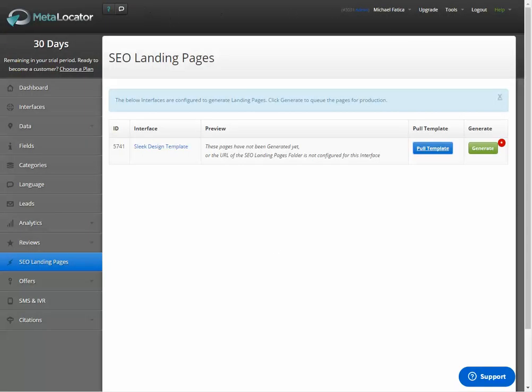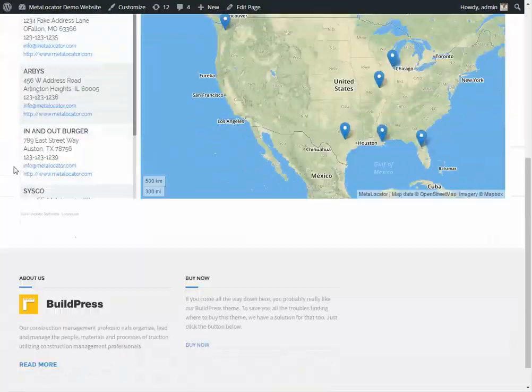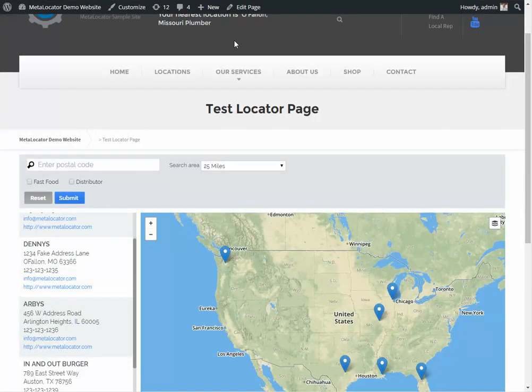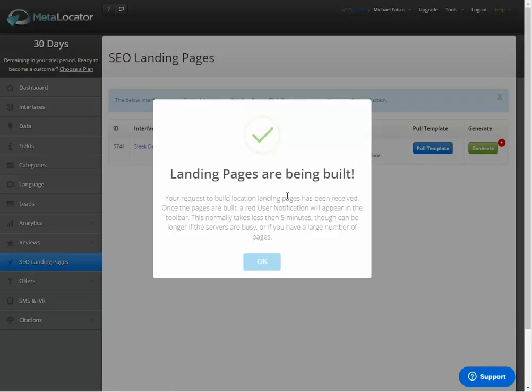What MetaLocator is doing right now is it's extracting the content above and below my store locator. Now that that's complete, I'll click Generate, and Generate will build SEO landing pages for each location that I've imported into the database. Click OK. This process normally takes a little less than 5 minutes.